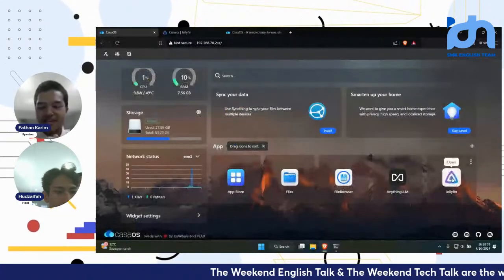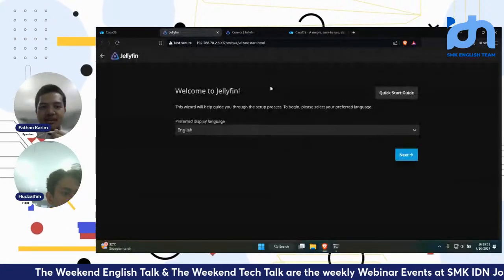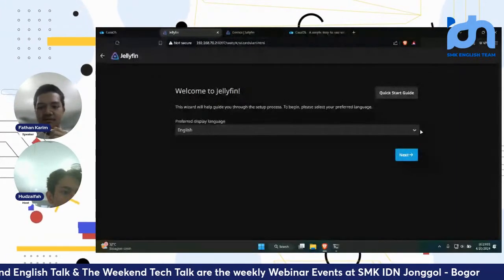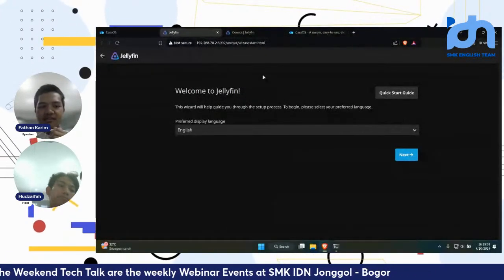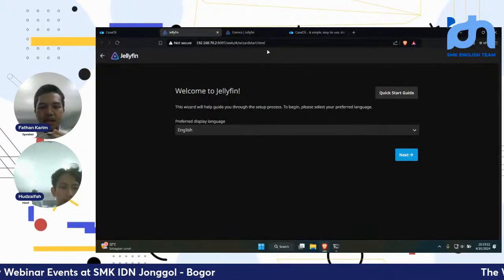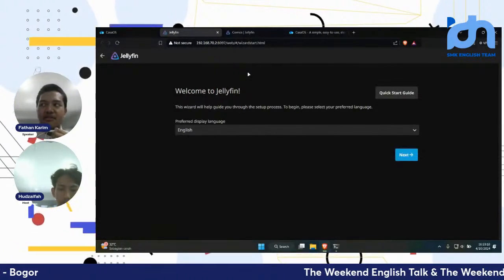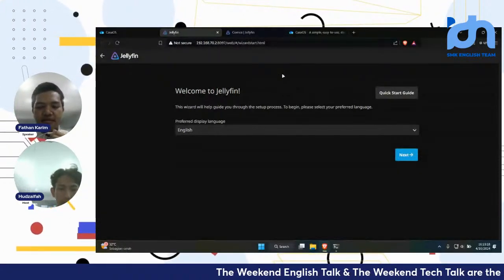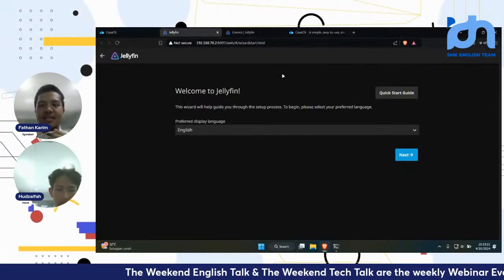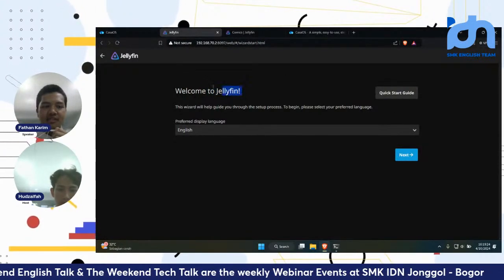Because I already installed it, we can simply open Jellyfin. The next step, because we already installed Jellyfin, is to start configuring the media server. Before that, I want to show you the file placement for the media server, because if you want to place files for the media server, you just need to follow these steps. Now we just get started configuring Jellyfin.